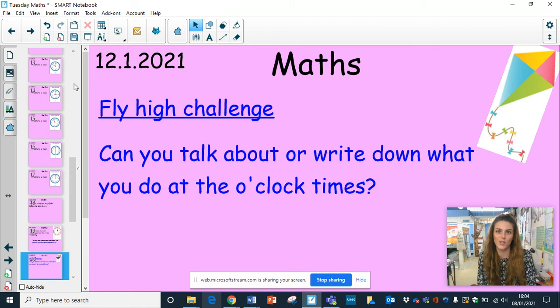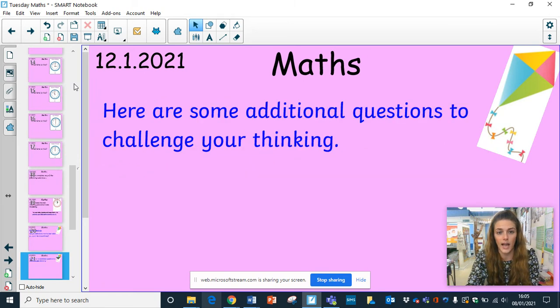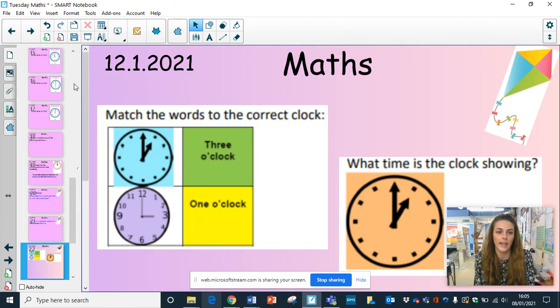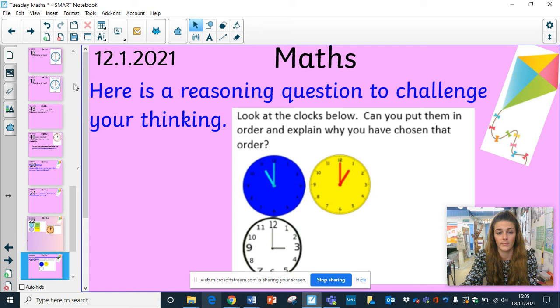So the flying high, if you want to challenge yourselves, can you talk about or write down what you do at the o'clock time? So what do you do at those times to the hour? We spoke about that a little bit as we went through. So can you do that on your own? And there are some additional questions here to challenge your thinking even further. So here is match the words to the correct clock. What time is the clock showing? And then there is a reasoning question to challenge your thinking as well, which says, look at the clocks below. Can you put them in order and explain why you have chosen that order?